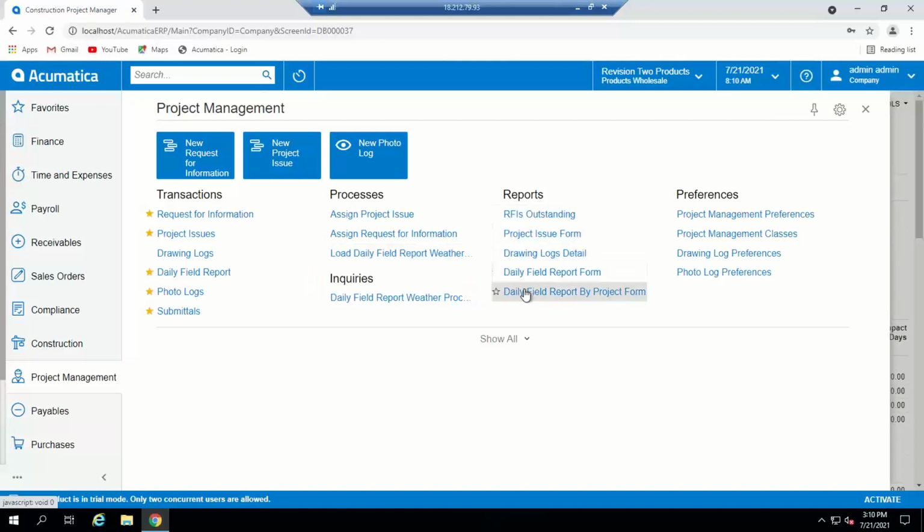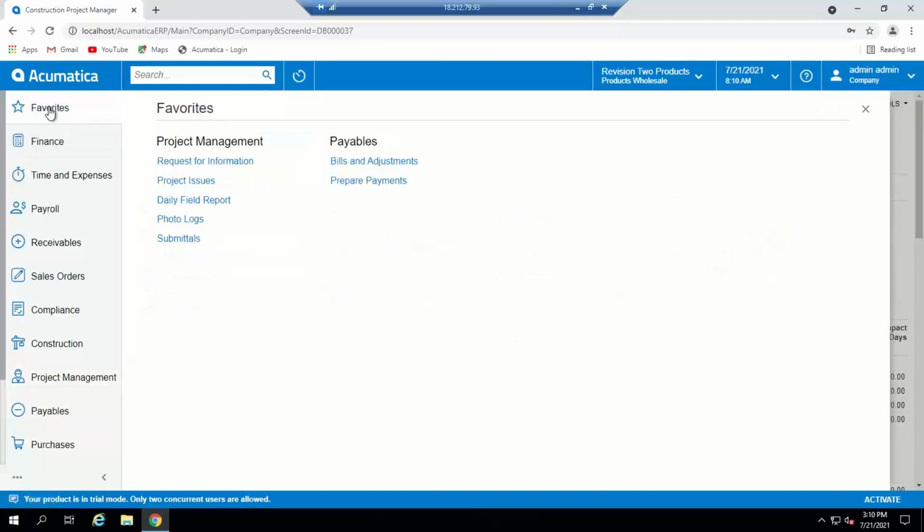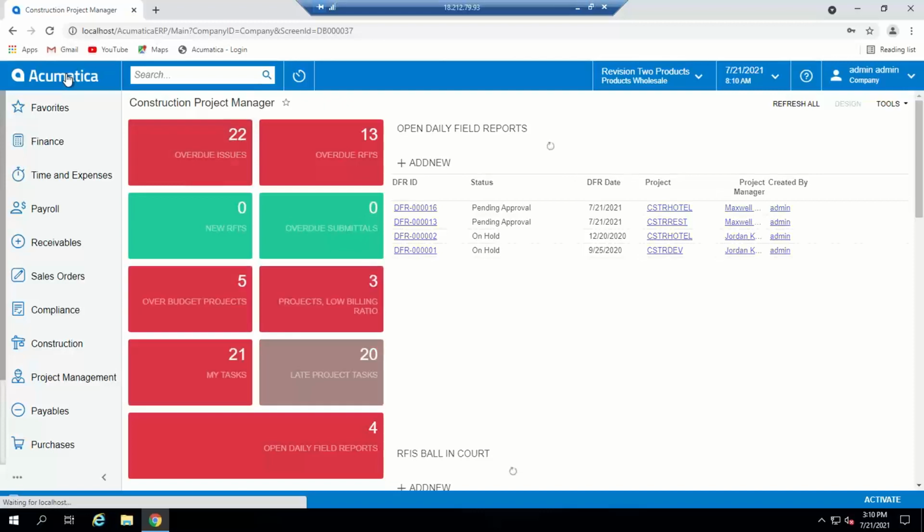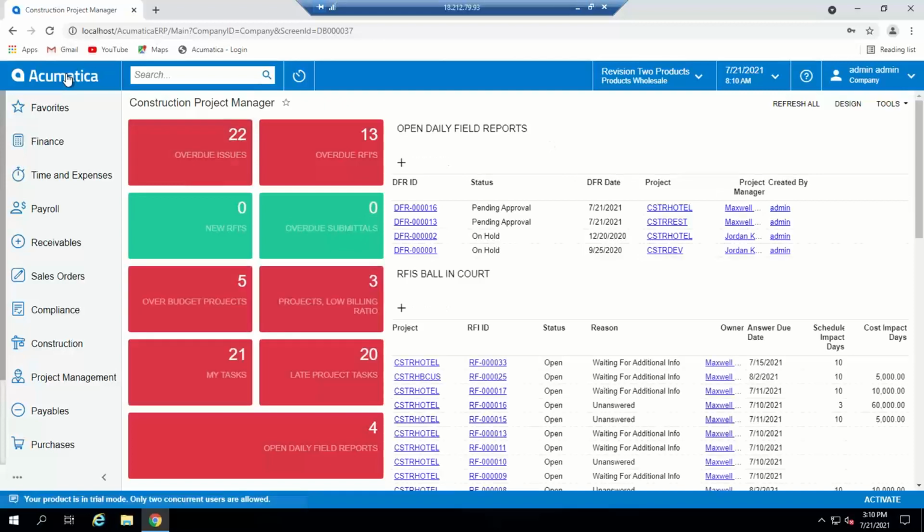I've got some reports over here as well as my project management preferences. So this is another place I could come to actually add a new daily field report. Or I could use my favorites. Here you can see the various items I've added to my favorites. So realistically, I can spend most of my day in my favorites or up here in my Acumatica preferred dashboard, which is Construction Project Manager.